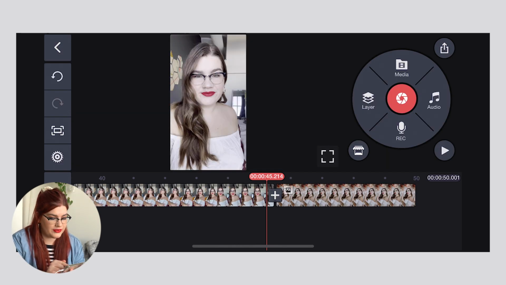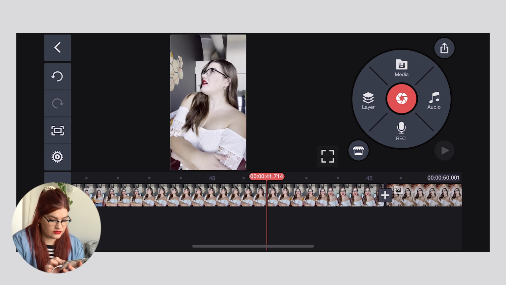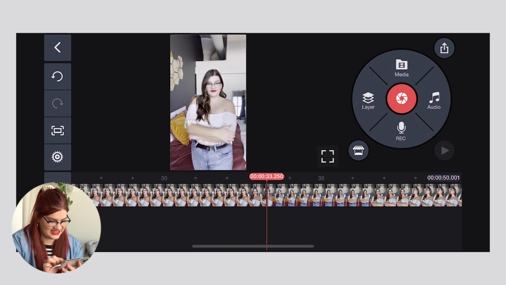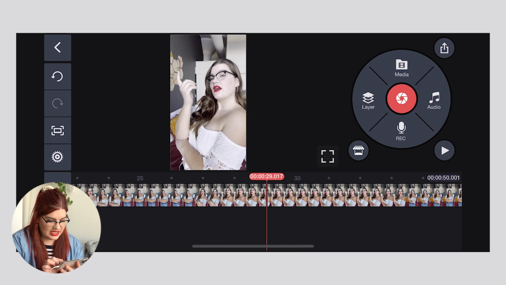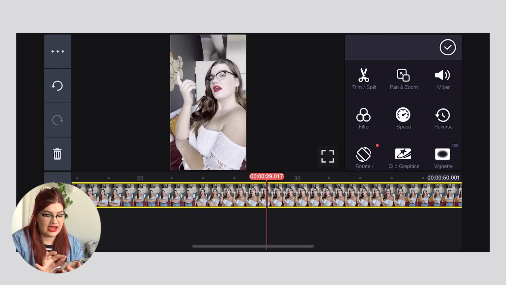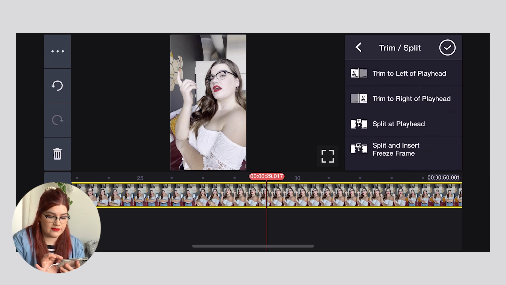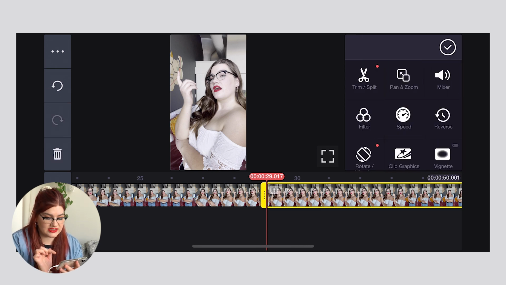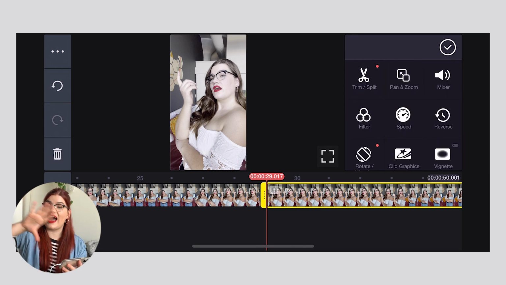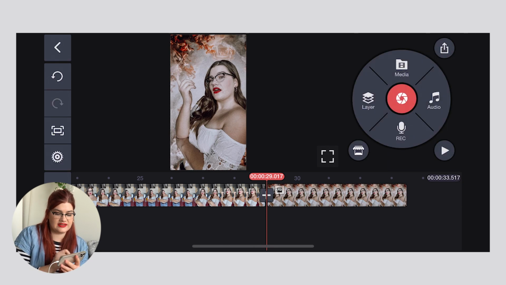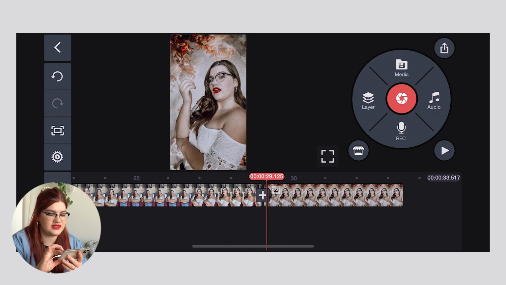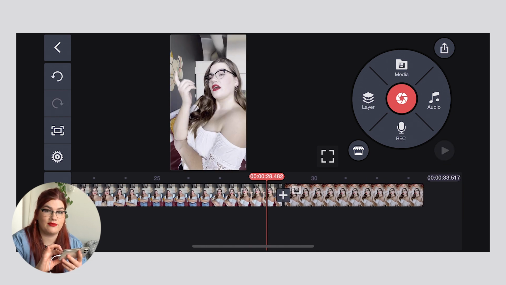Now I'm just gonna scrub through the timeline and find the point where I assume the pose, which I edited into a painting. Okay, and then I'm gonna tap on that clip and then select trim/split, and I'm going to split at the playhead. Then I'm gonna press the check mark. I'm gonna select the next clip that is after the split, and I'm gonna delete it. So now if we scrub through the timeline, you can see that it just switches to me in painting mode.